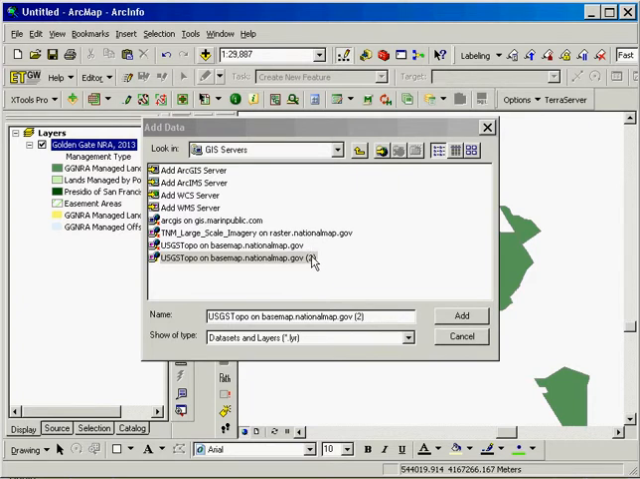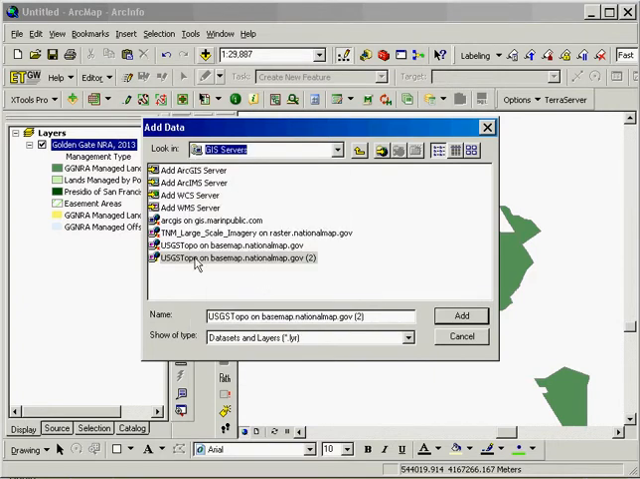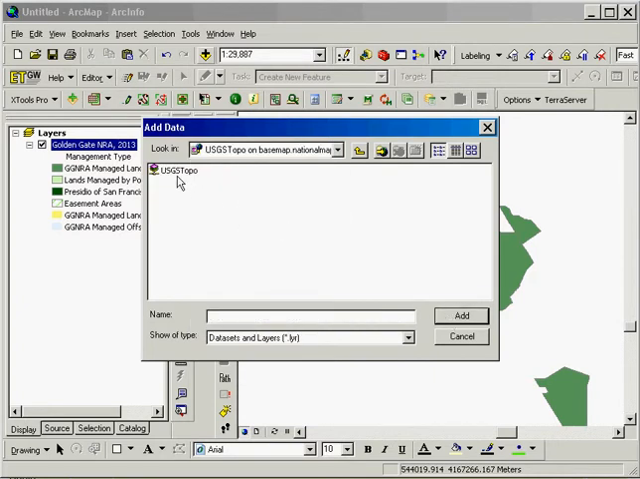It's added this number 2 because I had done this before to test it, but basically you get this choice that you can come back to on your GIS servers list. We'll choose that one, do add, and then add the USGS Topo dataset.